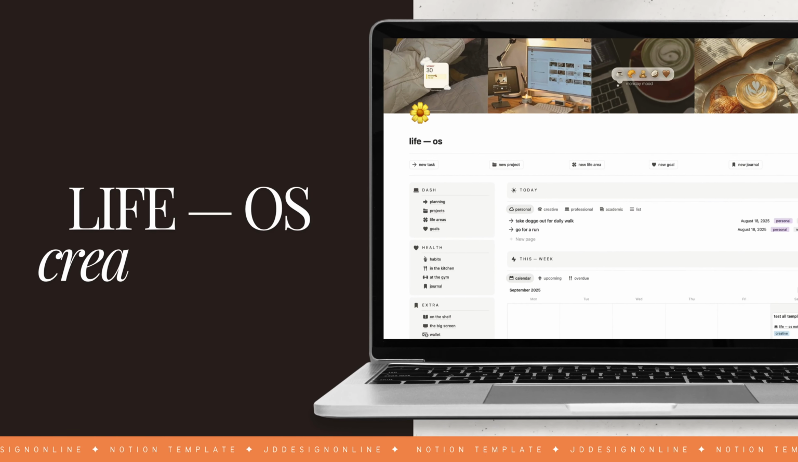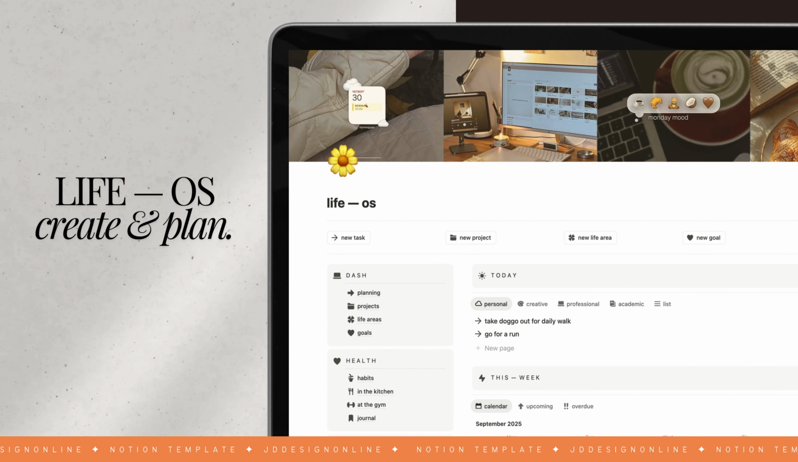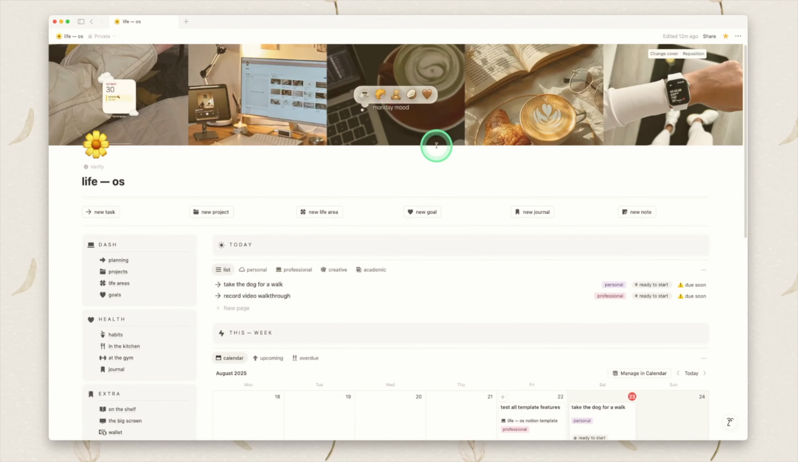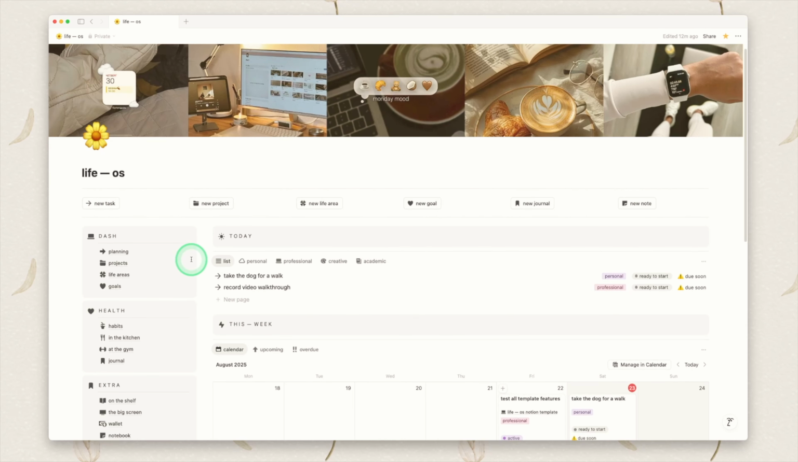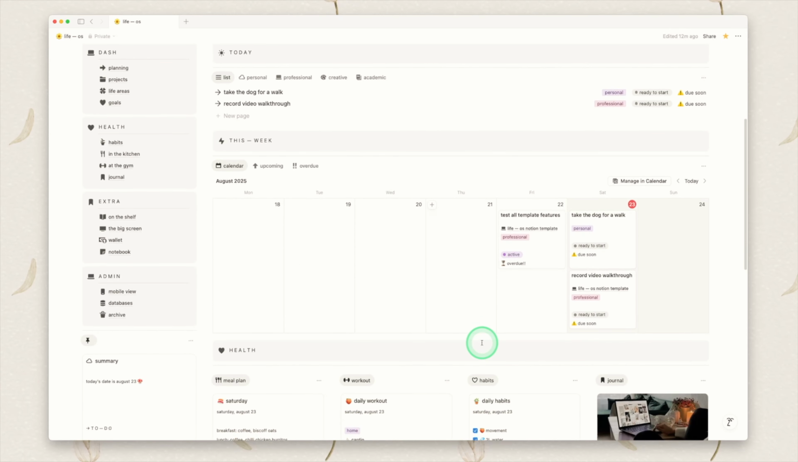LifeOS isn't about cramming more into your schedule, it's about creating space, space to focus, space to breathe, and space for the things that matter most. We start on the main dashboard, which has some quick links along the top, a dashboard down the side, and your main key focus areas on the secondary column.